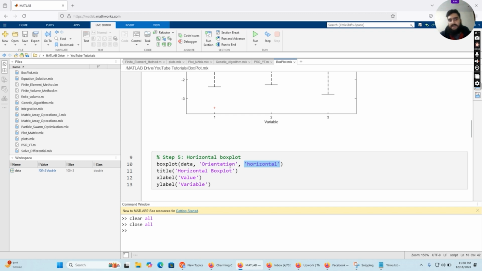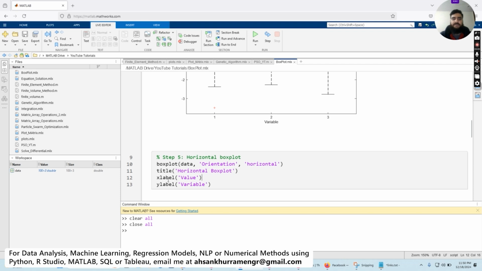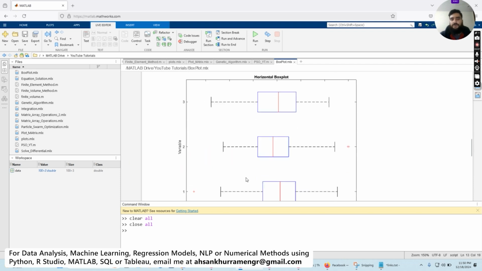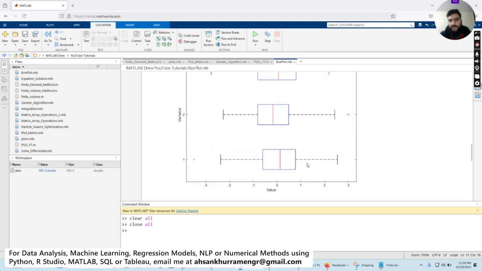So here we define that we want to change the option of orientation, and here you define what that orientation will be. So in our case we set it to horizontal. Now that is done, we will title it, we will label it, and we are good to go. We will have a horizontal box plot.